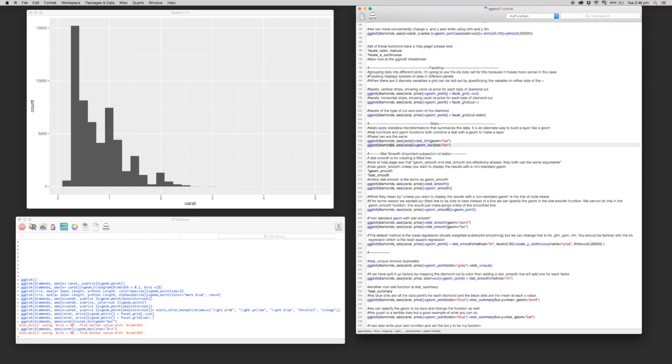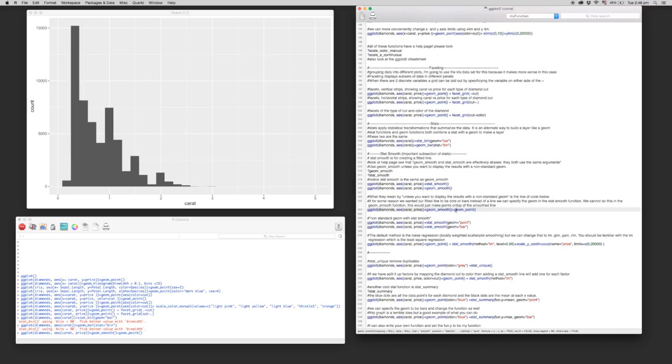So we cannot specify a different shape with geom_smooth because we've already specified that the geometry is going to be a smooth line. So if we just add geom_smooth and geom_point, we just get a smooth line and then points.